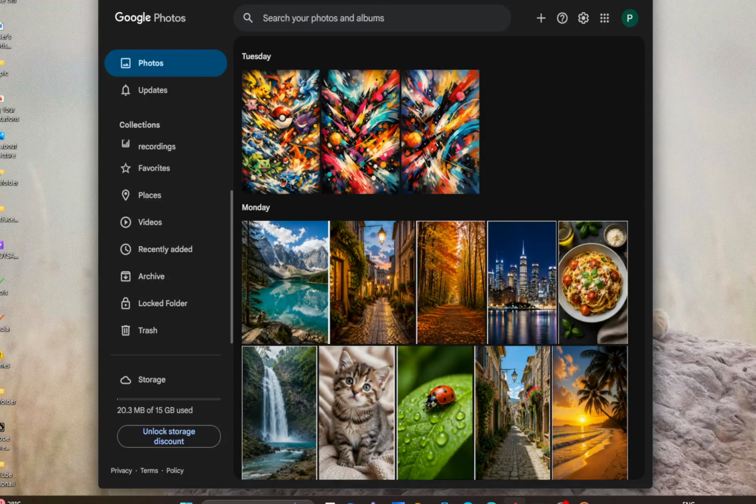In today's video, I'm going to teach you how to add a backup folder in Google Photos on computer. If you want Google Photos to automatically back up pictures from a specific folder on your computer, this process is very simple once you know where to look. This is especially helpful if you keep photos in separate folders instead of storing everything in one place.